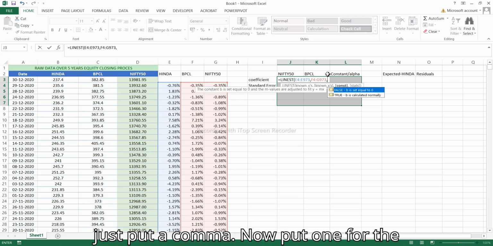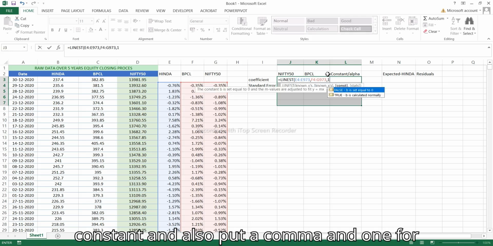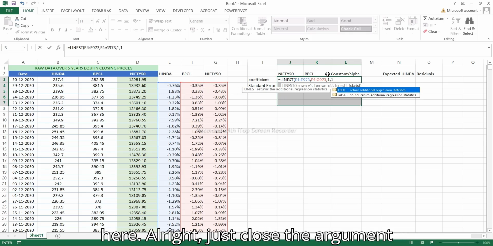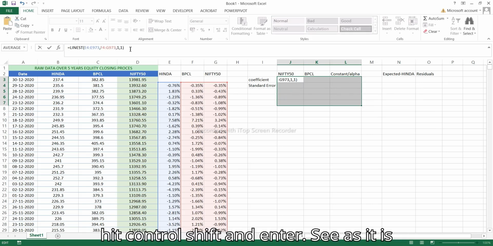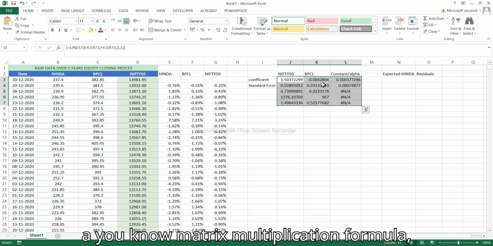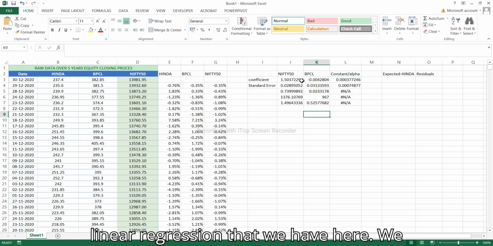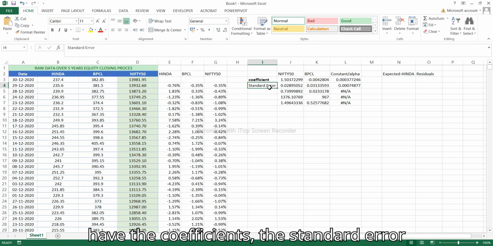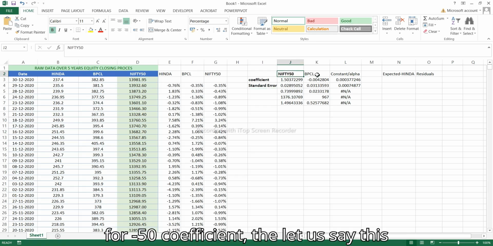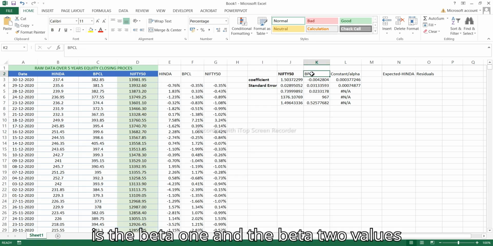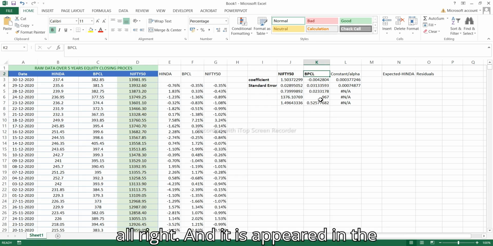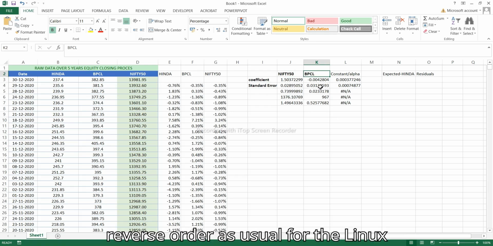Okay. So just put a comma. Now put 1 for the constant and also put a comma and 1 for the additional statistics that we have here. All right. Just close the argument, Control Shift and enter. See, as it's a matrix multiplication formula, you have to hit Control Shift Enter. All right. So we have the values for the linear regression here. We have the coefficients, the standard error for the Nifty 50 coefficient, let's say this is the beta 1, the beta 2 values. All right. And it has appeared in the reverse order as usual for the LINEST function.